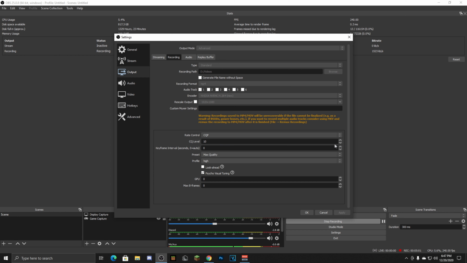If you have a low-end PC, you can go up to 24. I wouldn't suggest going above that, it just wouldn't look good. For preset, you're going to have it on max quality. For profile, you want to have it at high. For psycho visual tuning, I have it on, because my videos look better with it on. A lot of people don't have this on, they have it off. You can turn it off if you want to, but I have it on because it just works for me.